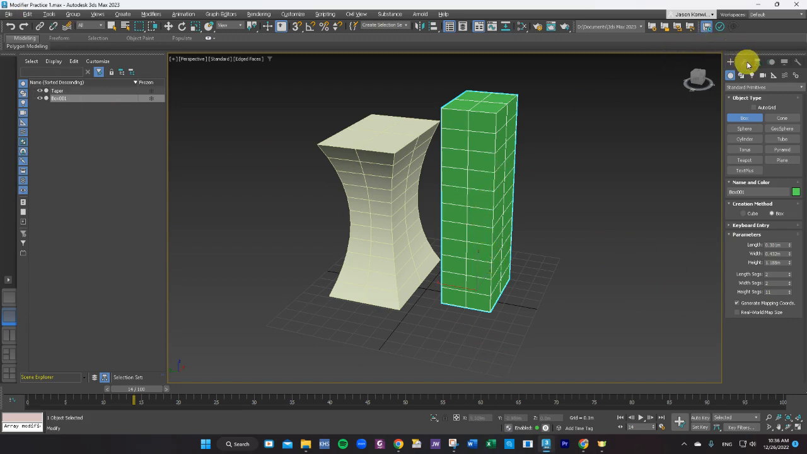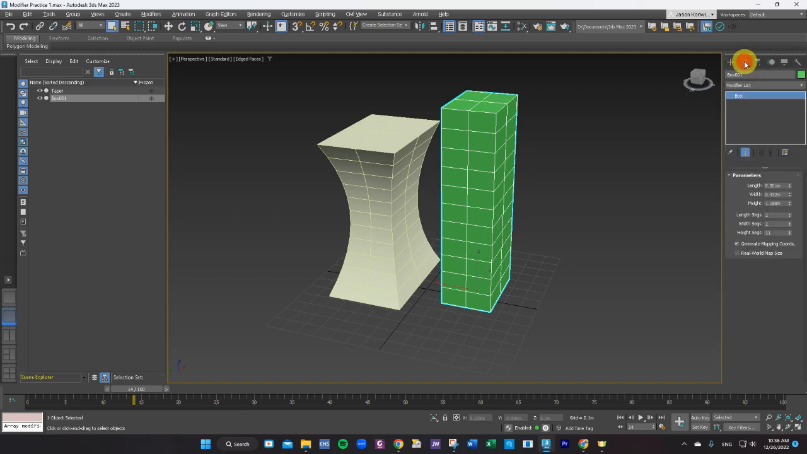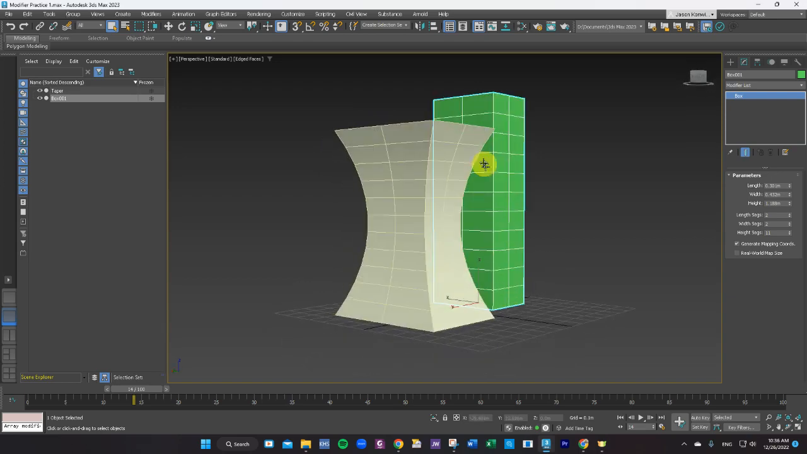So I go back into my modify menu, which is the second main tab in my command panel. I click on that. Here's my box that's listed. Now, I don't want to get confused and have this in the scene. If I get rotated around, it's kind of blocking it. So we haven't used our scene explorer much, but we're going to go over here.